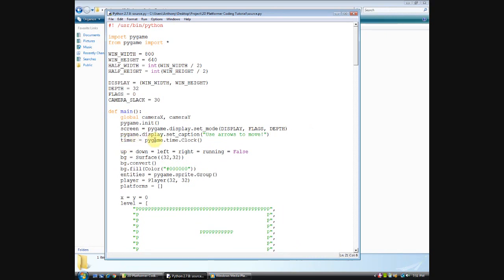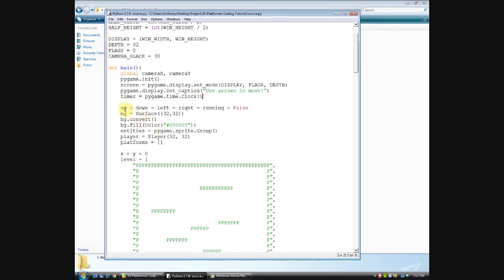Then we have timer equals pygame.time.Clock. This is going to create an instance of Pygame's Clock, and we'll be using it later in the script to limit the game's frame rate. After that is up, down, left, right, and running equals False. These variables are going to be used to move the player around, and we'll see how that works later in the script when these variables are actually used.